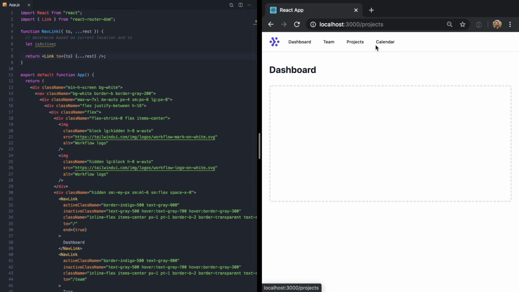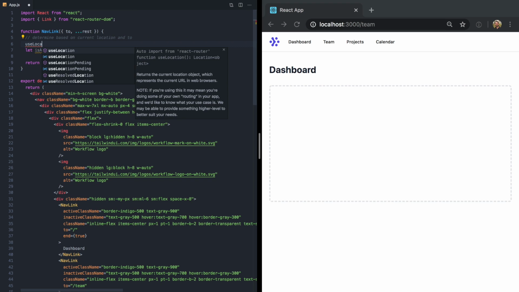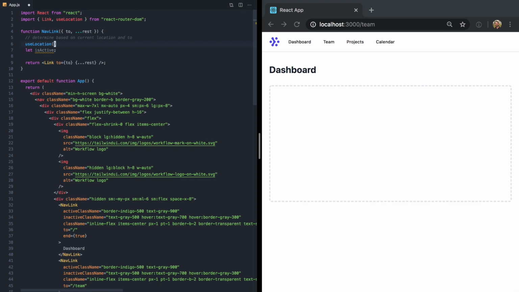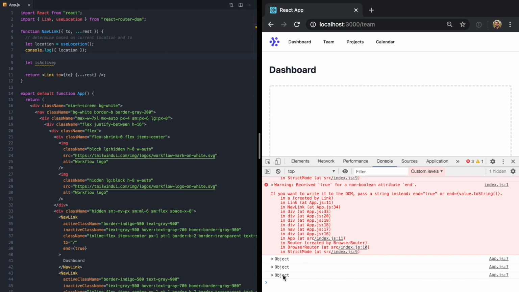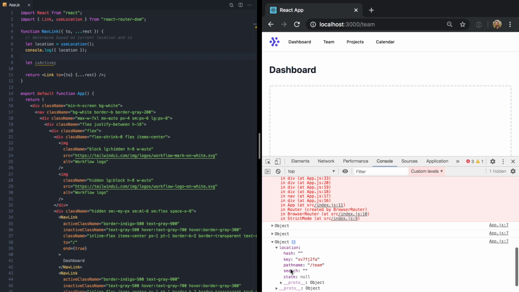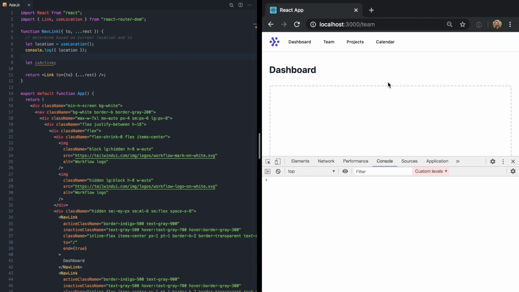So if we save that, we should still be able to navigate, but we still don't see our active styles. So now how are we going to determine if this nav link is active or not? Well, React Router gives us this really handy hook called use location. So I can just hit enter, and this is going to return a location object. Let's go ahead and log it and take a look at it here in the console. So if we look at this log, we'll see it gives us this location object with a pathname of /team, which is the current pathname. And so as we navigate around, this hook is going to refire and give us the latest pathname.